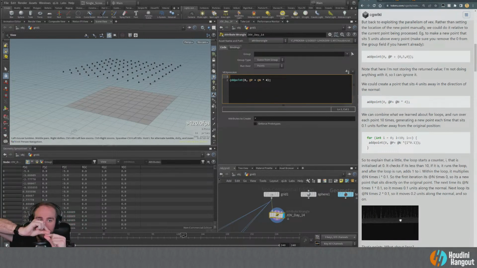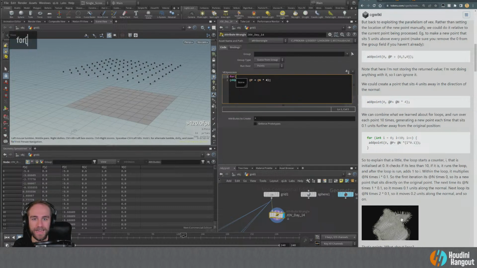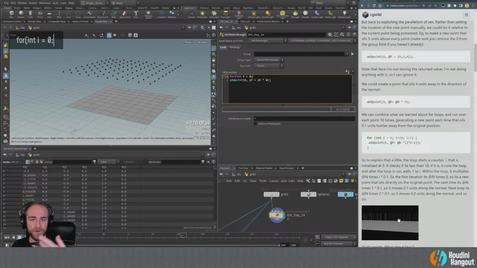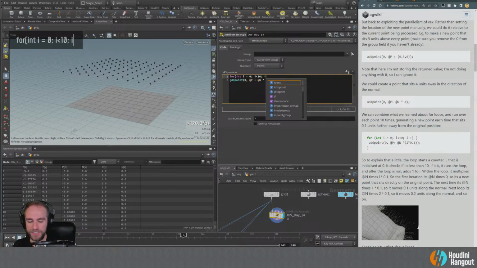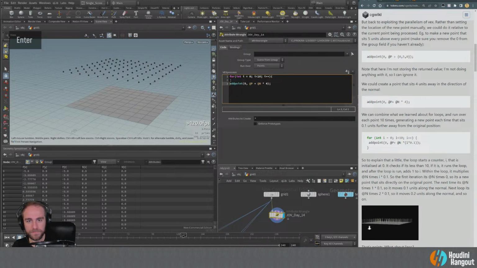And each of those points will be 0.1 units further away from the original position. So here we go. We're going to write a for loop for this. Let's do for, and we'll say int i equals 0. We can actually declare that variable right there. We don't have to declare it earlier. So i equals 0, while i is less than 10, and we're going to increment i by 1 each time like that. Let's put in our brackets, tab that over, and just for cleanliness, we'll do it like that.